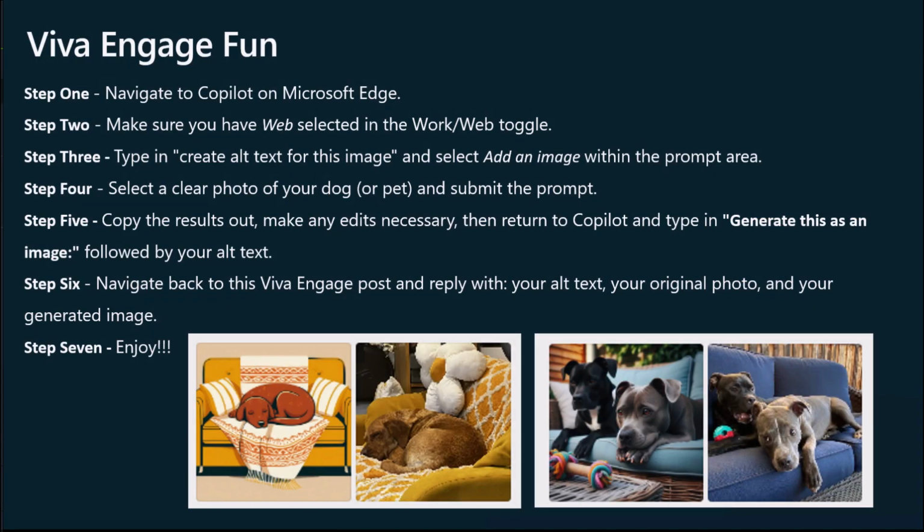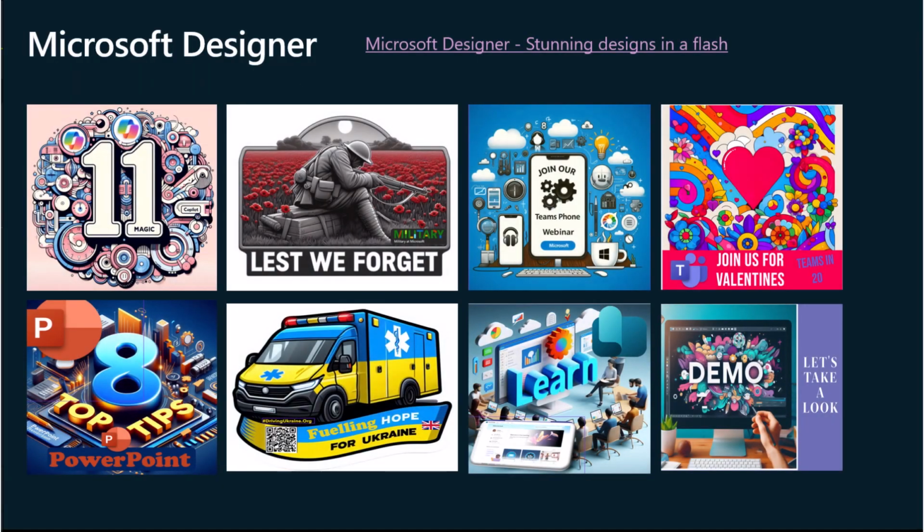But some things we've done is we've created AI pictures of our dogs, and I've got a step-through video here that'll take you through how you do that, and then just shared them in our community page. Just a bit of fun for everybody to get involved in. And then Microsoft Designer. I'm a massive fan of Designer. If you've joined any of our sessions before, you'll know this. We've done a session on Designer as well. It's on the YouTube channel.